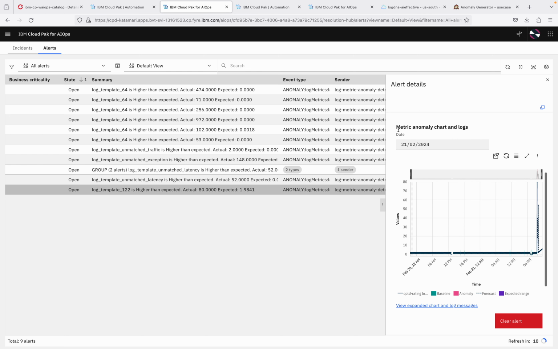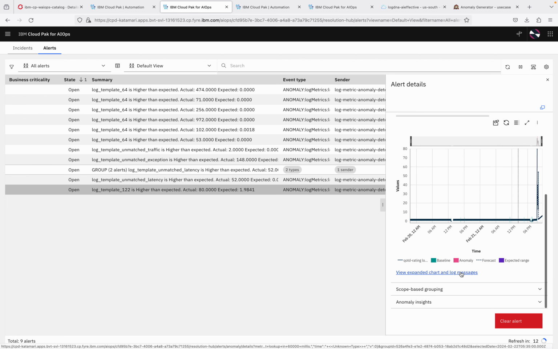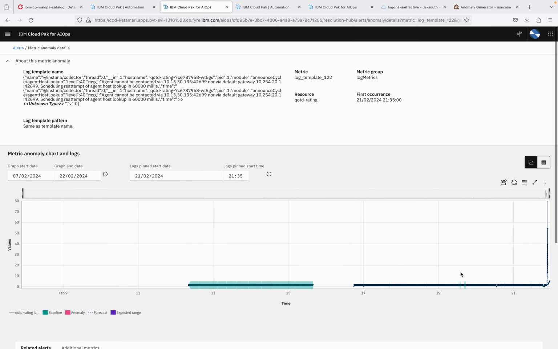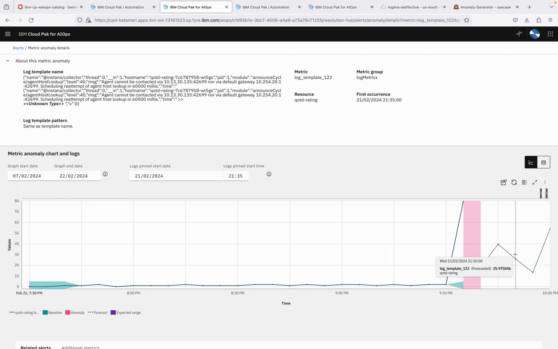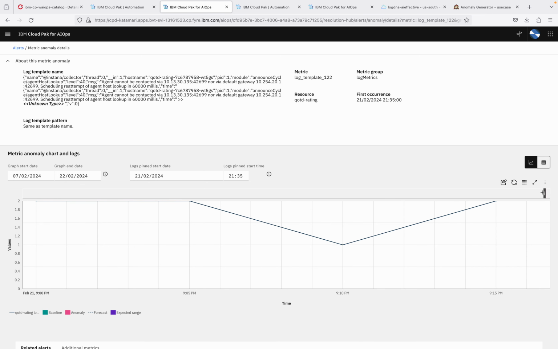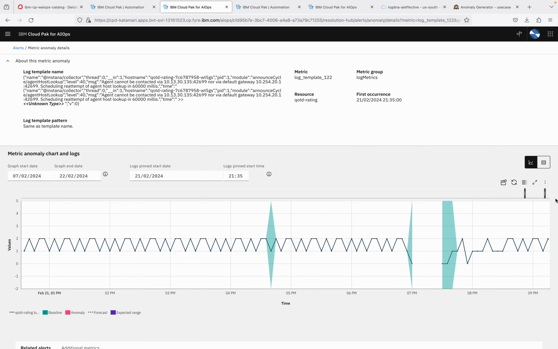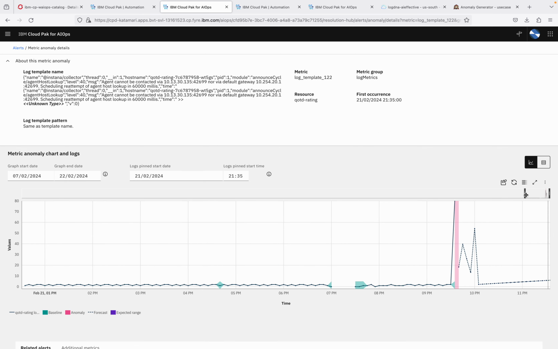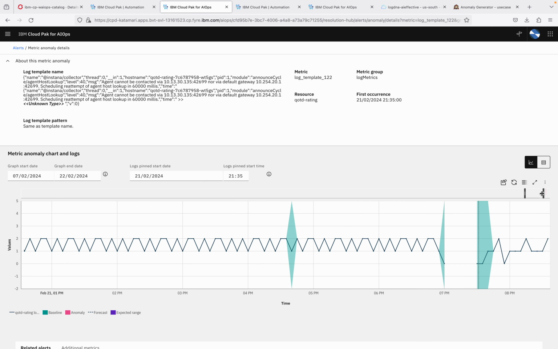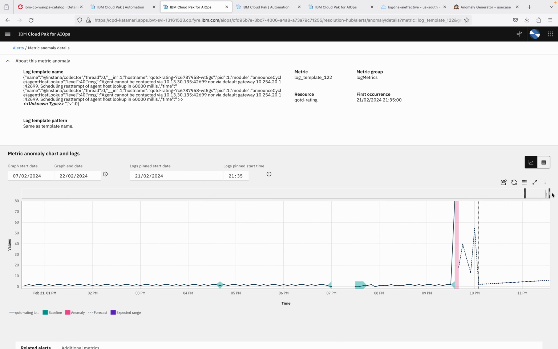Again, we have the smaller metric anomaly charts and logs where we can see that there has been a spike. Since it's not very visible, we can click on viewing that on a different page. We can zoom in here and we can clearly see that there has been a significant spike and an anomaly has been generated in this case. Just to understand the range, earlier it was between 1 and 2, but now it has spiked up to almost 80.